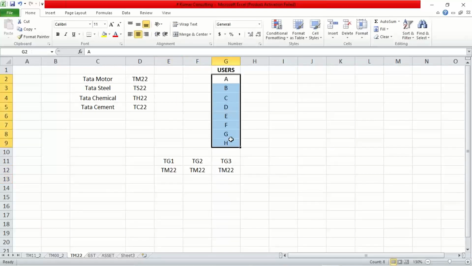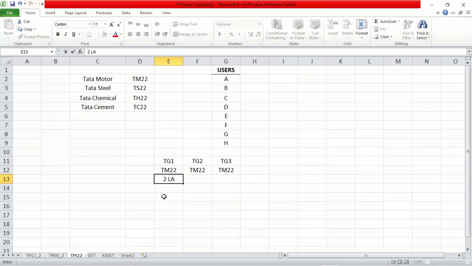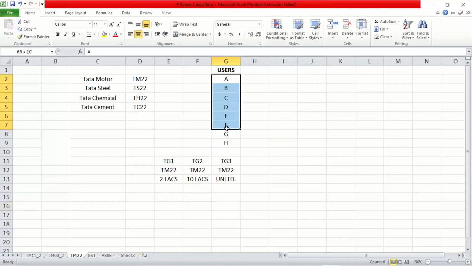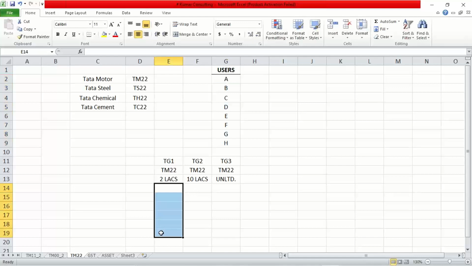Then what will happen? These users are going to be assigned respectively against certain tolerance groups. Here let's suppose 2 lakhs amount, in the sense the amount limit, right? 2 lakhs. Then here let's suppose 10 lakhs, and here unlimited. Now, so already 3 tolerance groups we have defined. These users are ground level people. Let's suppose they are assigned here against TG1. Okay. So this tolerance group we have defined for Tata Motor. Likewise for Tata Steel, Tata Chemical, Tata Cements also we have to define the tolerance group, guys, isn't it?